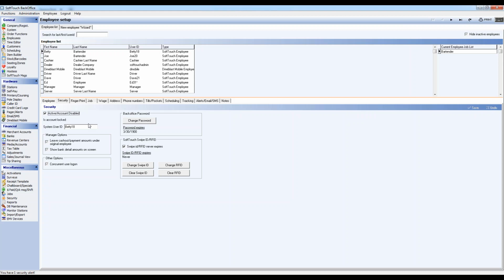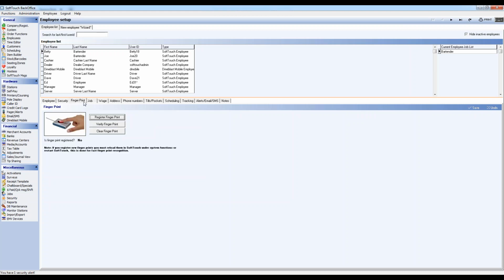A few other things that we can go over, and then you would also choose if they have access to back office. This is where you would reset their password. This person's password expires in 1900. Obviously, that's not realistic. And then you would choose if they have a swipe ID or RFID, fingerprints if they're using biometrics.